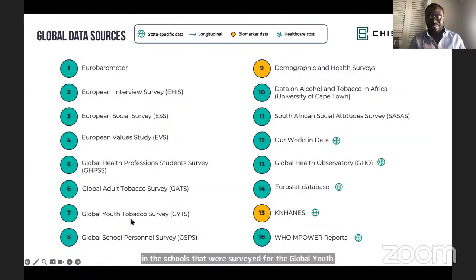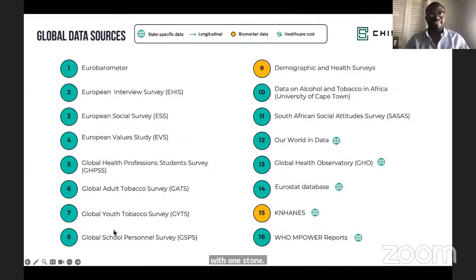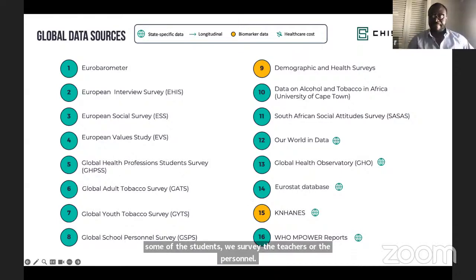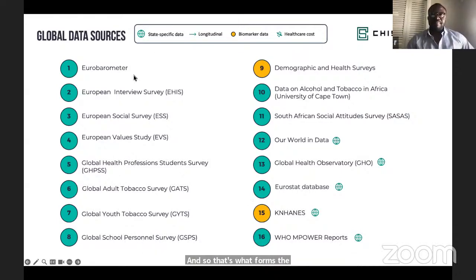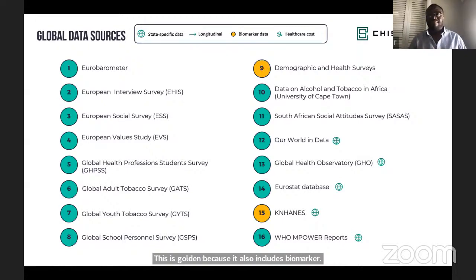So when we go there, we say, oh, well, let's kill two birds with one stone. We survey the students, we survey the teachers or the personnel. And so that's what forms the Global School Personnel Survey. And then you have the Demographic and Health Surveys. This is golden because it also includes biomarkers. So it's a global survey, and if you're doing work on HIV, for example, or tobacco, those are very rich sources of data you might want to explore.